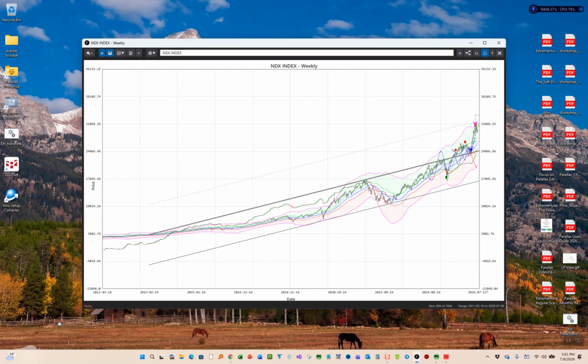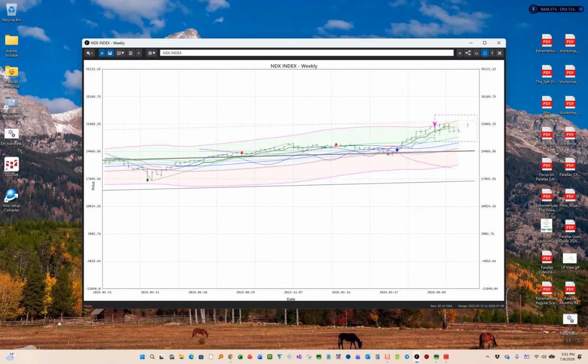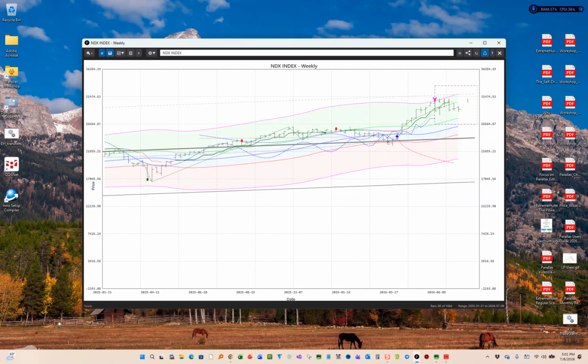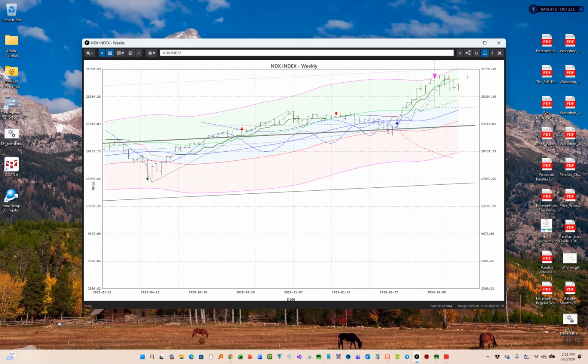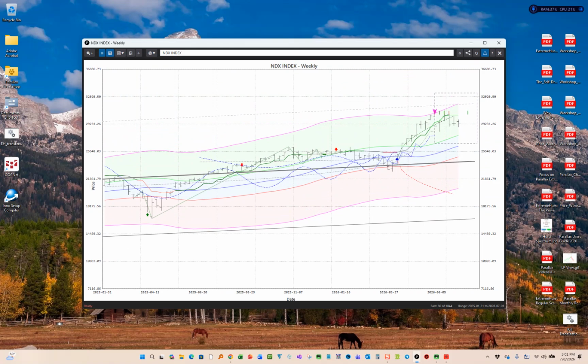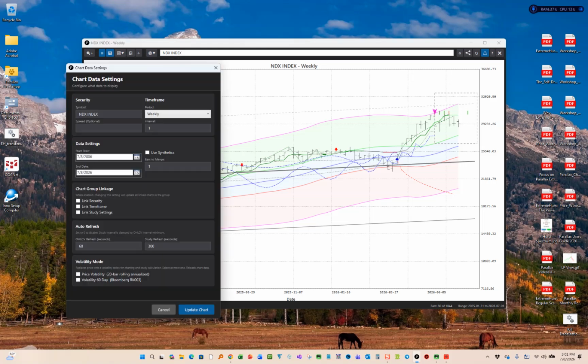So, now that I've done that, I'm going to try to get it back to where it was. Okay. So then change the axis scaling. Now, these are the ones that are most interesting, the data settings. So if you want to create linkages between charts, you can use this here. If you want to use synthetics and then update your chart, you can turn it on here.